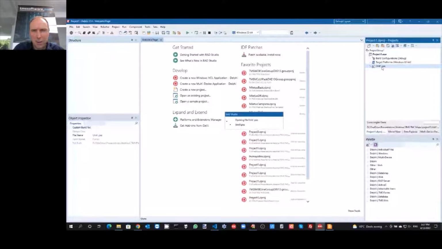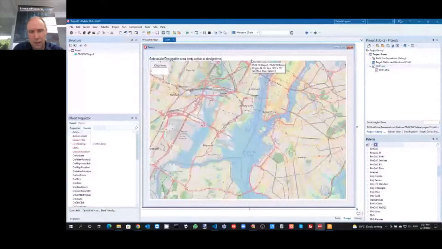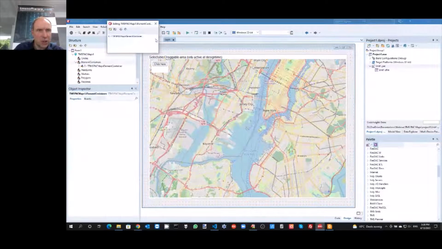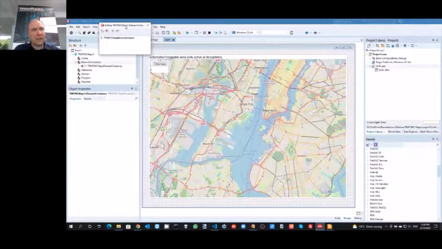And in this third demo, which is a VCL application, we are going to have a look at element containers. Element containers are containers for HTML elements that you can add to the map at any place. So here in this OpenLayers map, let's inspect the properties. We have the element container property. Here it is, which is actually a collection of containers.